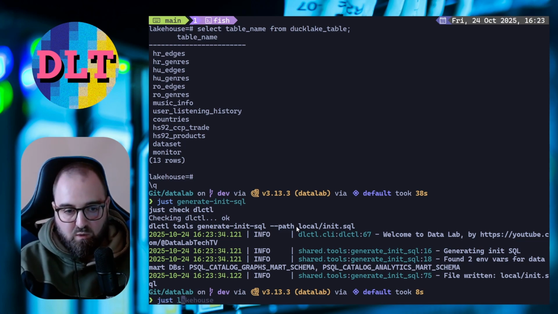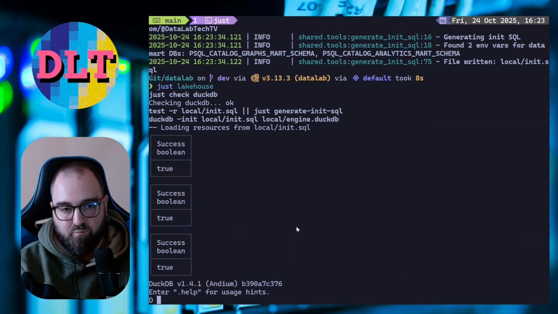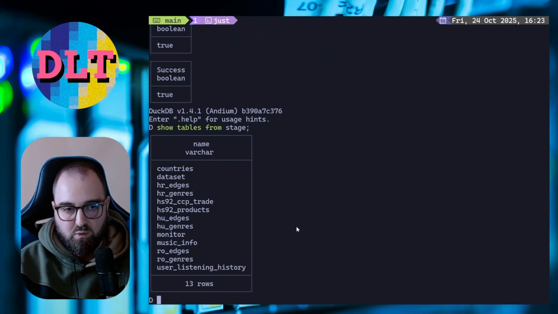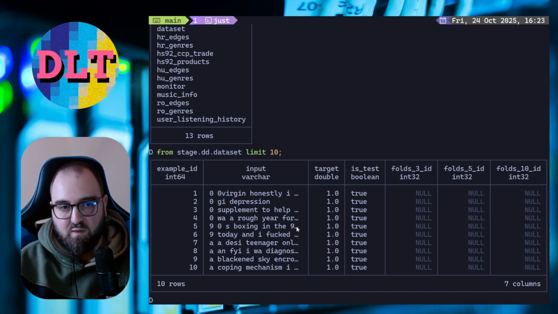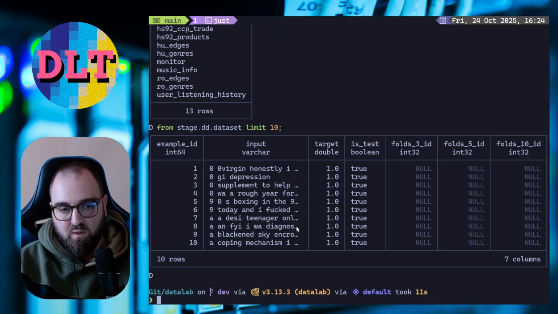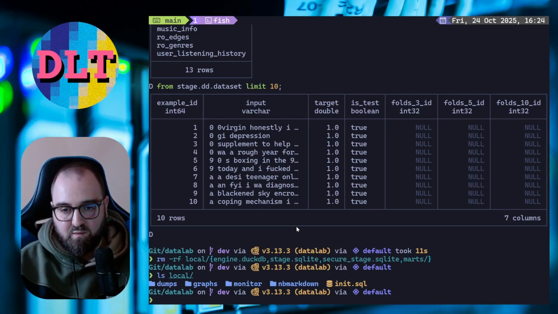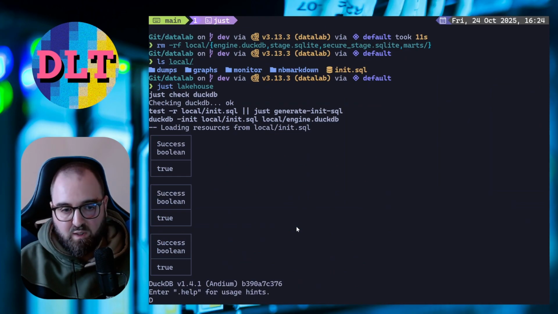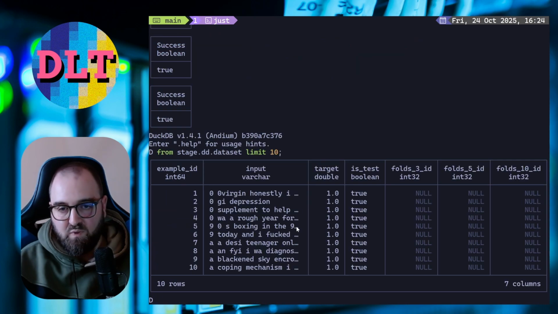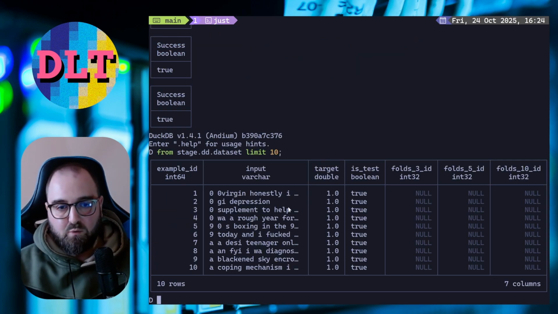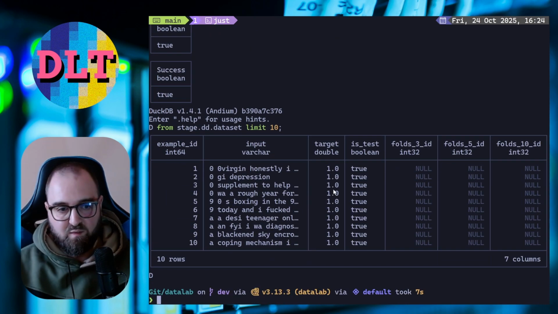Now if we run just lakehouse, we can run show tables from stage, and the tables are still here. And now let's look again at some data. As you can see, the data is here. Now, just to make sure that this worked, let's delete all our catalogs from SQLite that were local. Let's do this again. And as you can see, we were able to successfully migrate this.